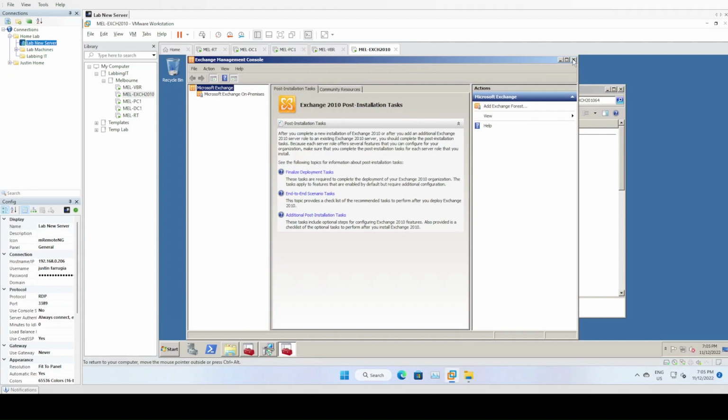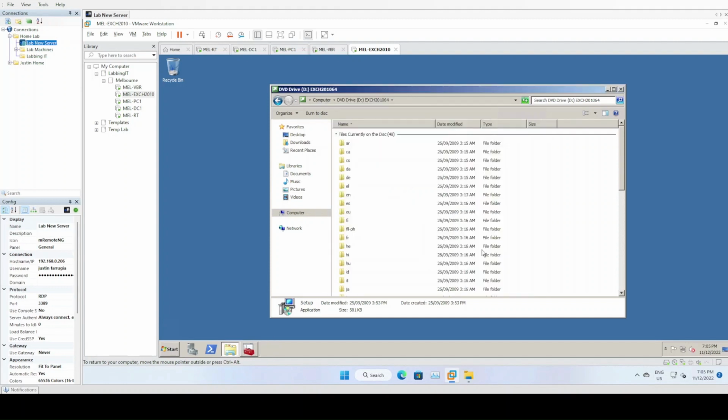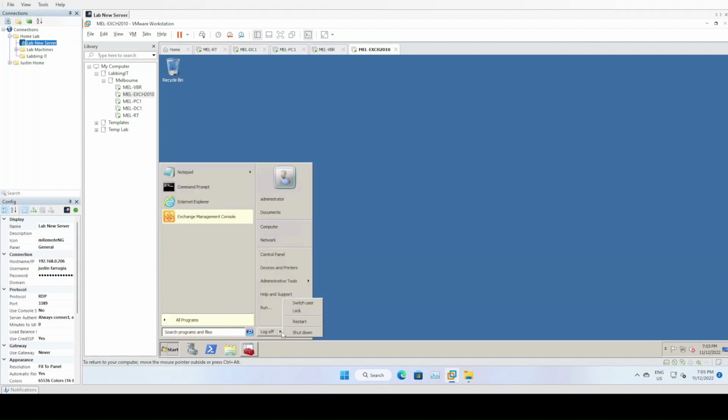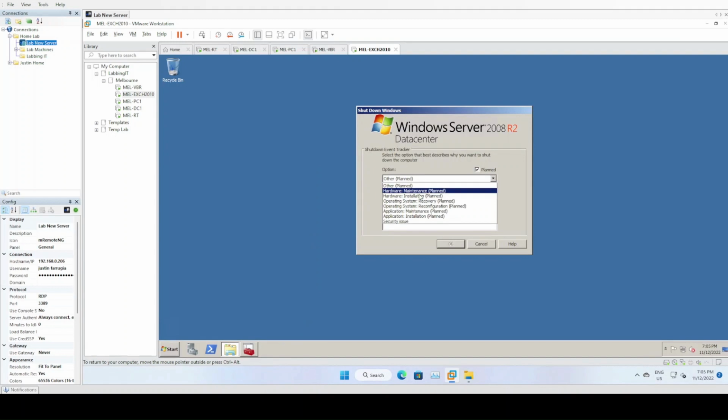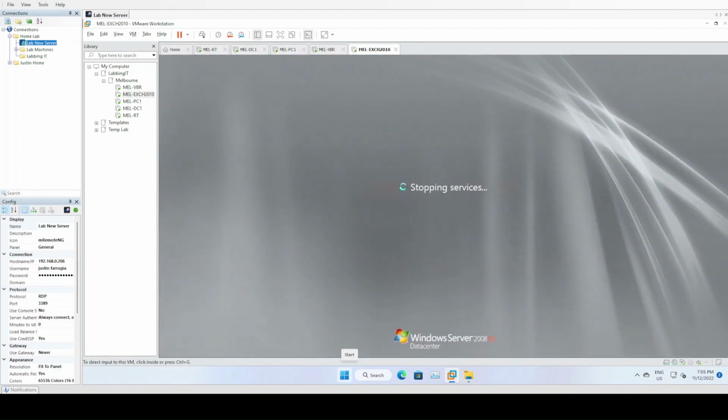Generally, what I like to do after an Exchange 2010 install is just to do a quick reboot. It's saying that we should get the latest updates. We will do the latest updates at some point. We're not going to be worried about it too much. Just for now, do a reboot. And we'll start configuring the server.